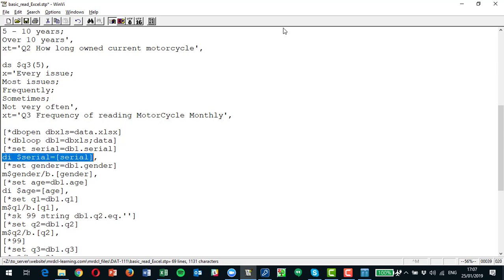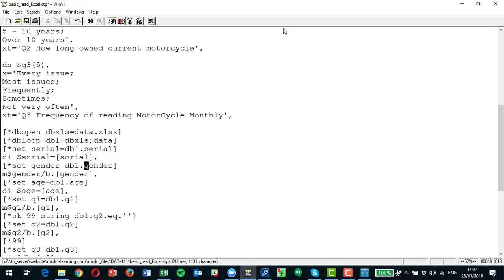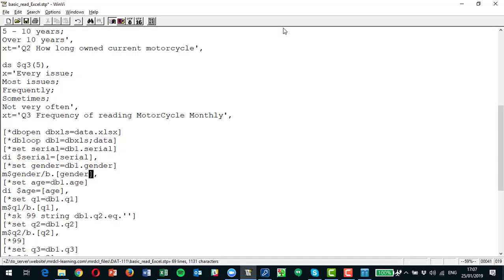So when it's reading row 1, it'll be 1, 2 for row 2, 3, 4 down to 18. Likewise for gender, we're going to pick up gender into an index called gender, and we're going to set gender to be blank dot whatever value is in the gender column, 1 in this case, 2 in this case, and so on. Likewise for age.